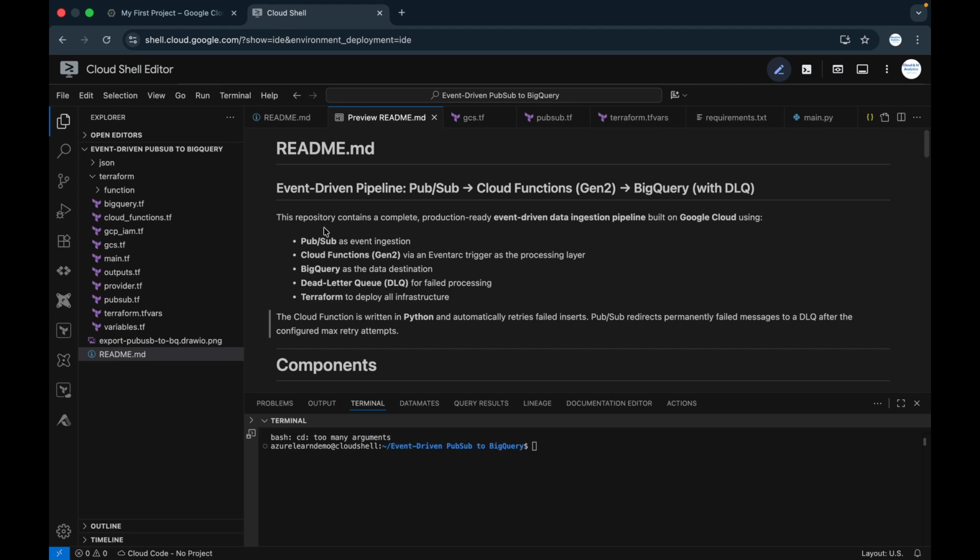These are the services we'll be using as part of this particular lab. Cloud PubSub, Cloud Run functions generation 2, and internally it invokes an Eventarc trigger, which acts as a processing layer. And BigQuery is where the data will finally be written for further analytic purposes. If there is some error, it will be captured and taken care of by a Cloud PubSub dead letter queue for failed processing data. The entire architecture is built via Terraform, and we will be using Terraform to deploy this.